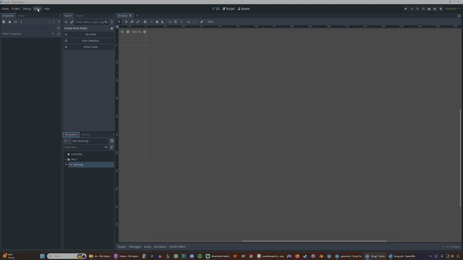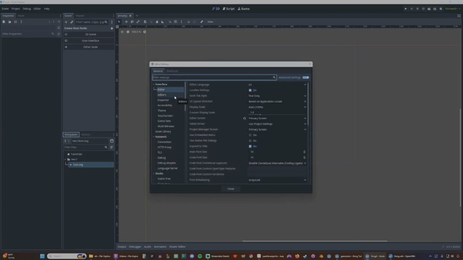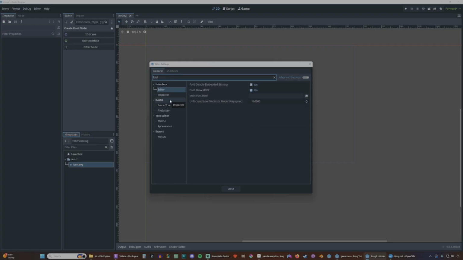Next, let's go into some editor settings. You go to editor and editor settings. Here we're going to do our folding options. So if you type fold here and click on the inspector, I would recommend that you turn disable folding on. This will make sure that whenever you have a node selected in your inspector, all of the different tabs will be unfolded automatically. It makes it easier to just navigate.